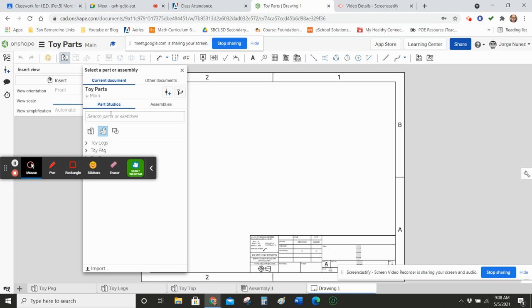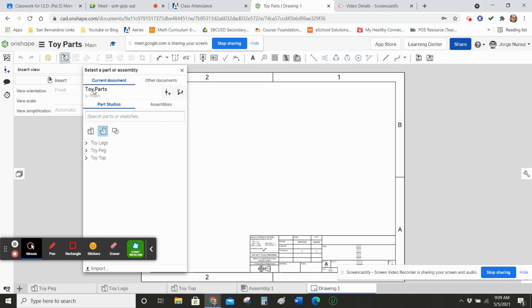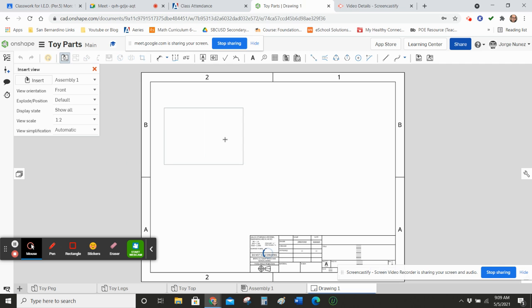Okay. So I want to actually select, instead of Part Studio here on the left-hand side, I want to select assemblies. So you see on the left-hand side, I have toy part studios where it says toy parts or whatever. I can select all these different parts, for example, the toy legs, toy peg, toy top. I can put this and dimension it just like what you saw last time in the other video that I did. If I select assemblies, well, I have assembly 1. So I'm going to click assembly 1 this time rather than the actual individual part.